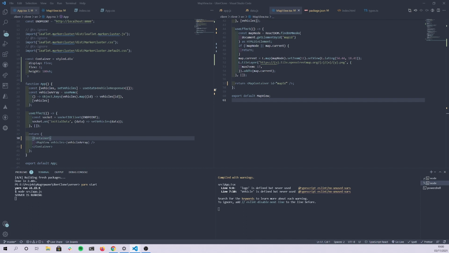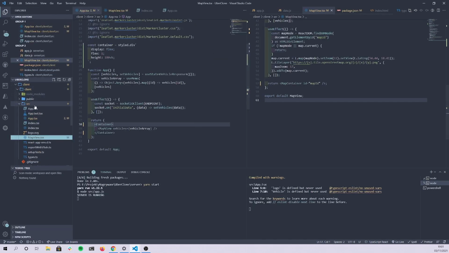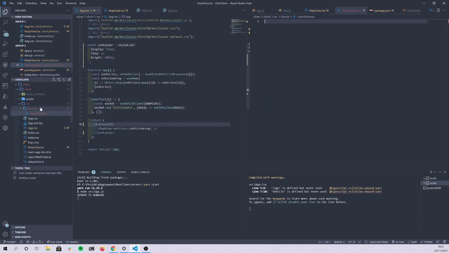So let's start with that. I'm gonna create a new folder here, and I'm gonna call it search. Okay, and I'm gonna create a new component, search list tsx, and probably I could do search components or search styles. Yes. Okay. So we have to figure that one out.